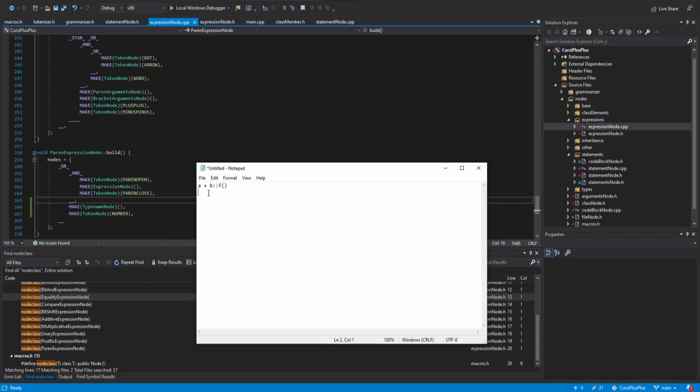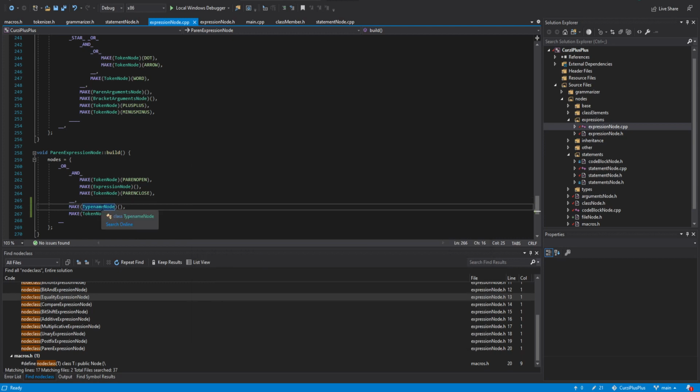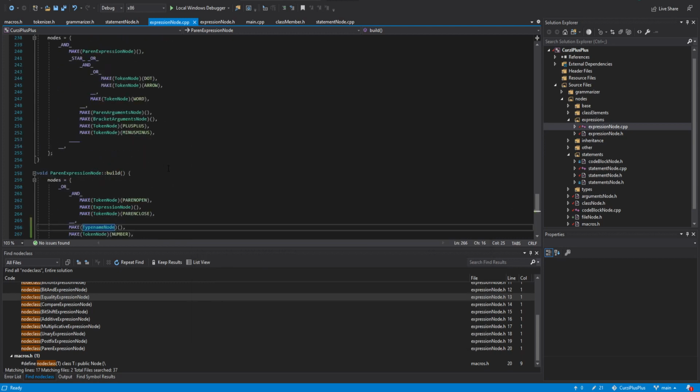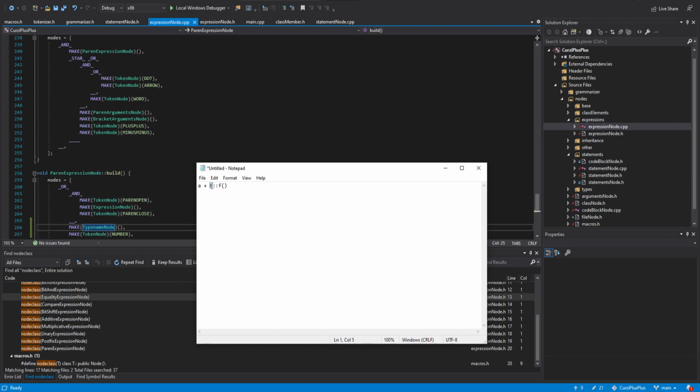But the thing is, I think this type name might be wrong because, well, actually no, because this is postfix. Like, pretty much what would happen is that this would be a type name. This would be also a type name, but it's really just a word.